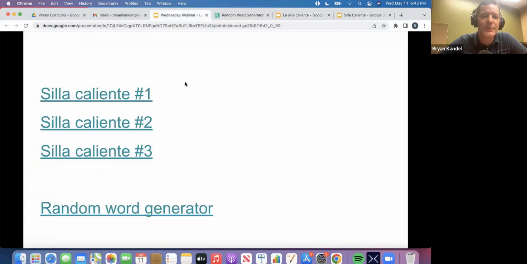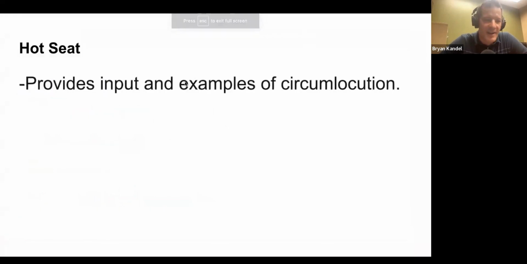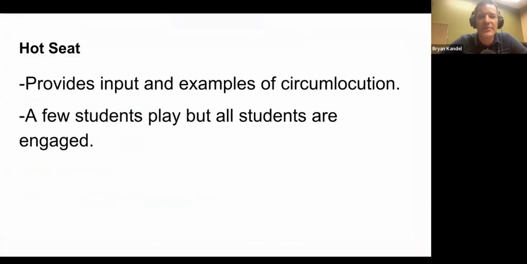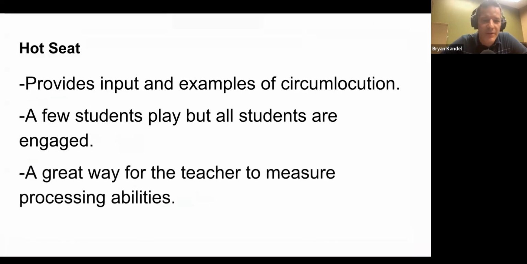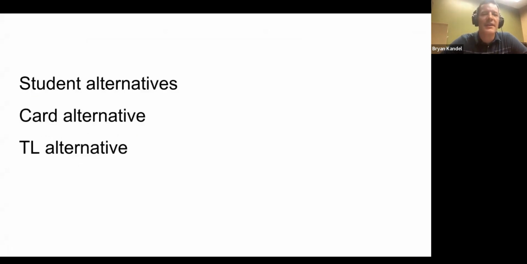We'll play this in a second, but let me go over a couple things real quickly. Again, it provides input, example circumlocution. A few students play, all students are engaged. It's a great way to measure processing ability. It's an effective way to increase target language use. There are a few alternatives.